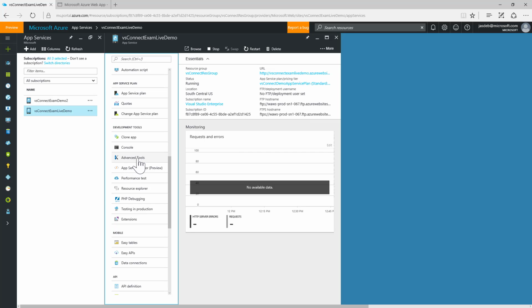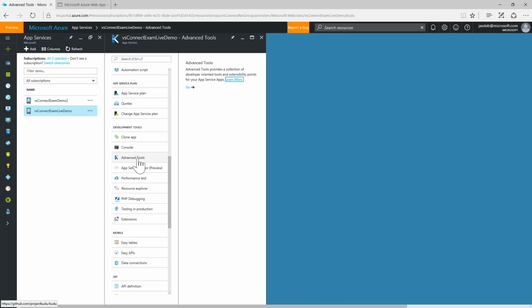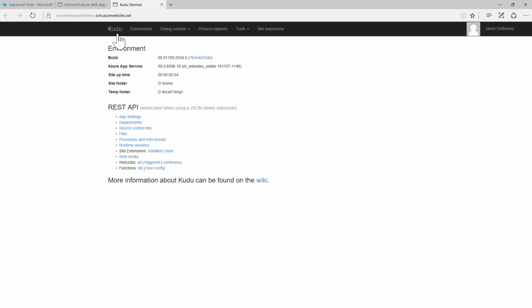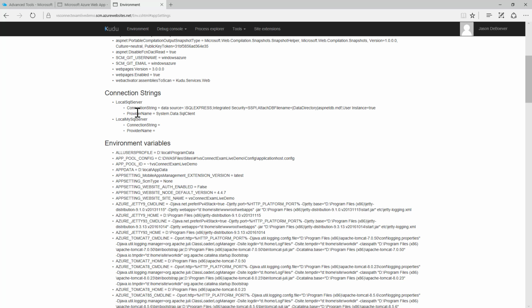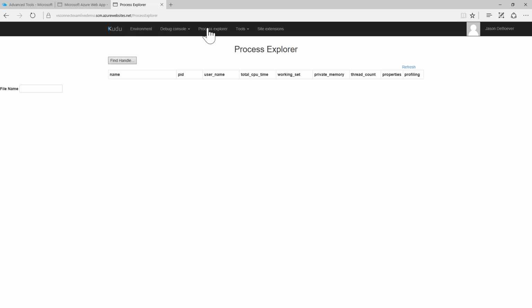And here we have a couple interesting things, actually several interesting things, but a few that I'm going to zoom in on. So my advanced tools here is going to take us to the Kudu dashboard or Kudu console. This is going to show us all sorts of interesting stuff about our environment. Kudu is actually not just a console for showing interesting things like our environment variables, okay, and our app settings, our connection strings, etc. Right? It can do all this, can show us our process.